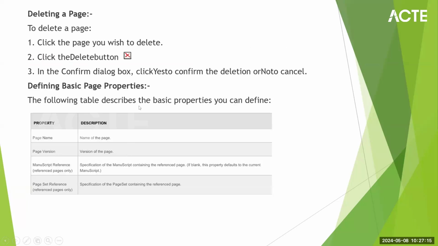So how do you delete a page? Click on the particular page you want to delete and click on the delete button. A confirm dialog box will appear with yes or no, and you can click yes or no. Okay, define basic page properties.